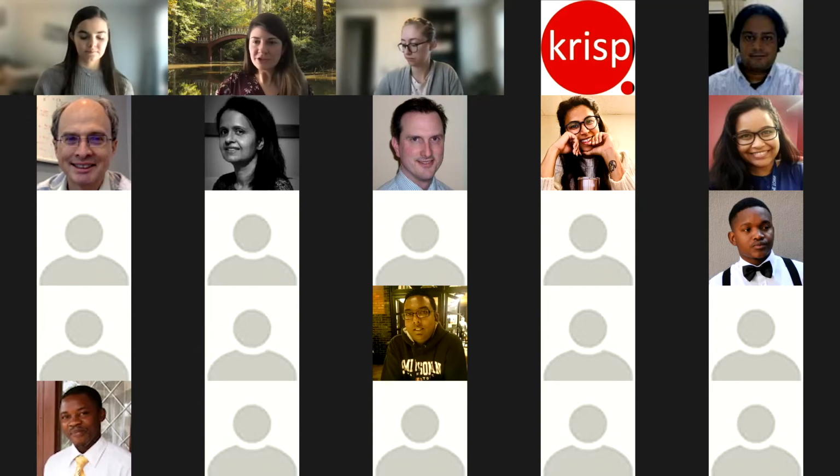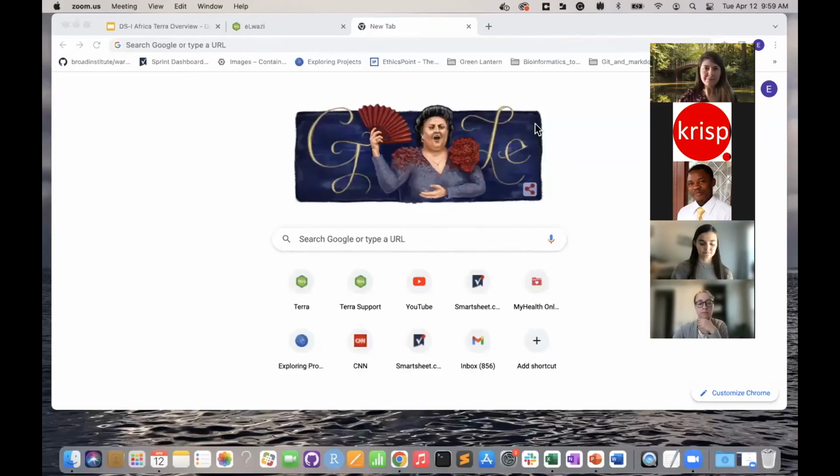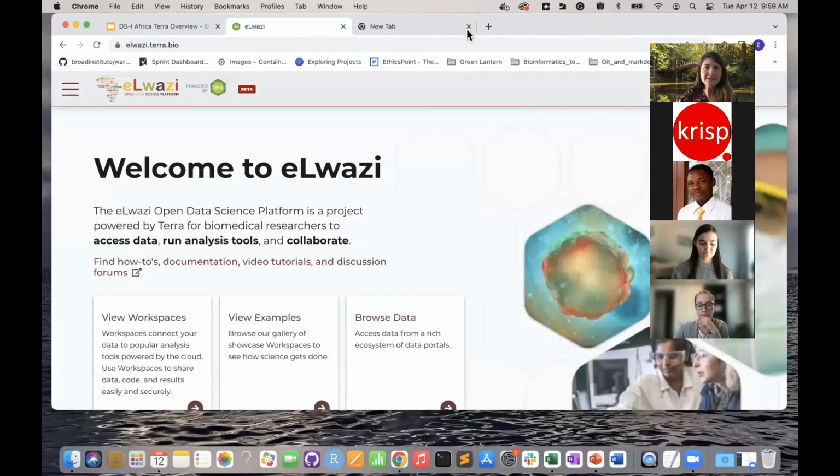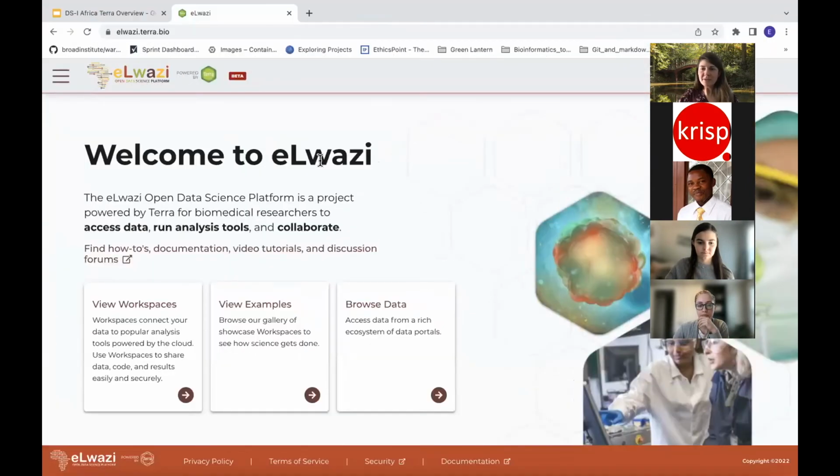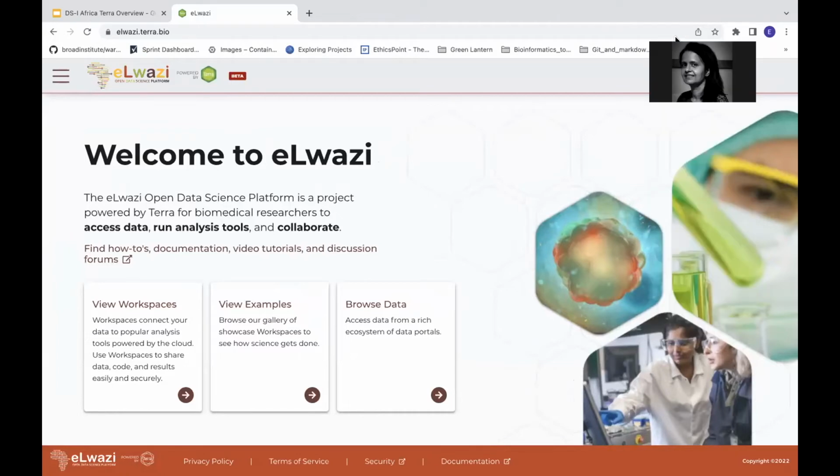So I'm going to share my screen again here. And I'm going to demo how to find the tutorial workspace that we're going to be using today. Can everyone see that screen okay? Yes, I can. Great. Okay. So we will be posting in the chat a direct link to the workspace we're going to use, but this is how you can find it yourself too.